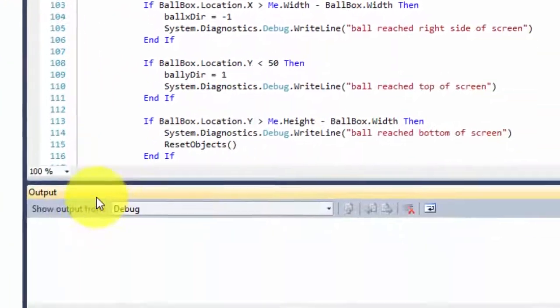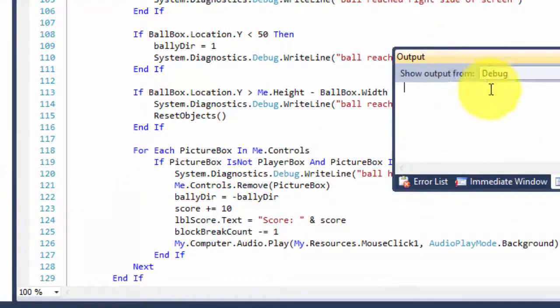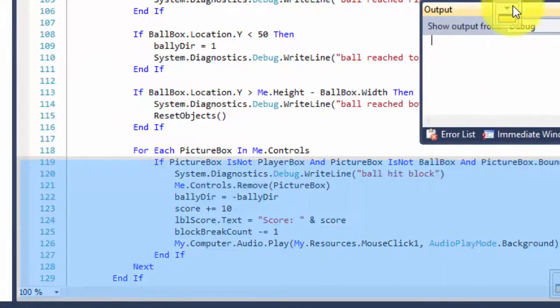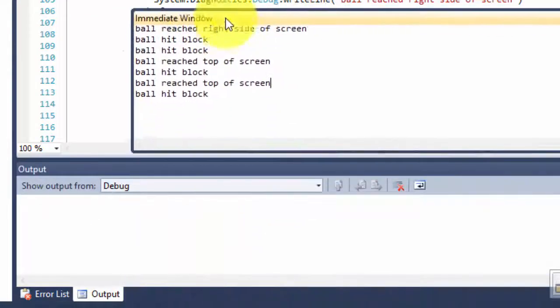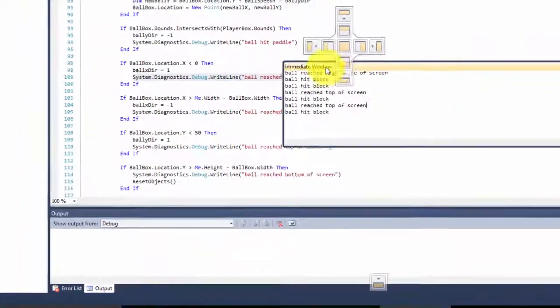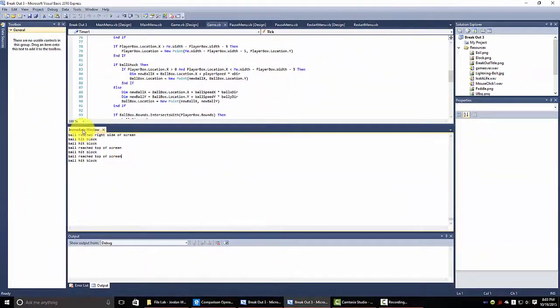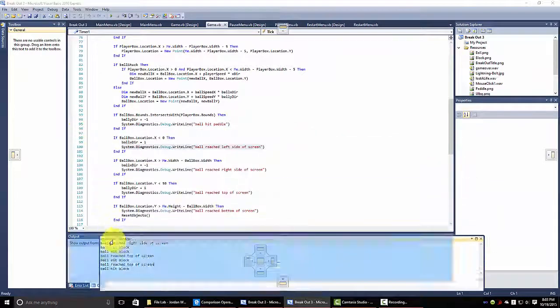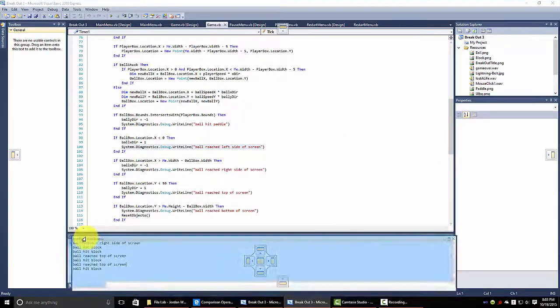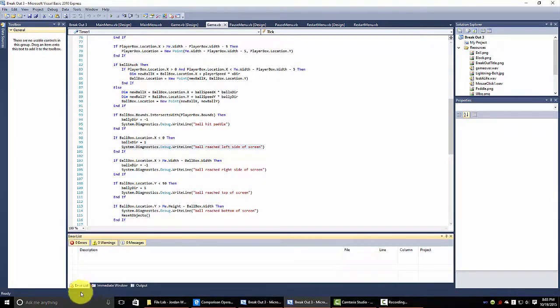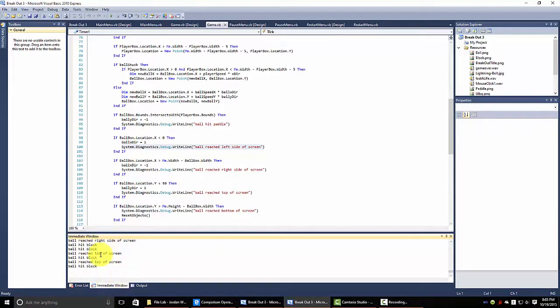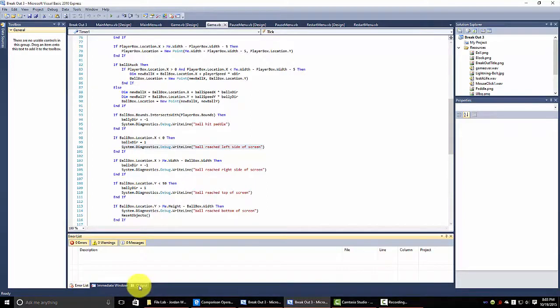Click on output. If yours comes up different than what I have here on my screen, for example, if you have something like this, or maybe it's up here, all you have to do is grab the tab and bring it down here and hover over this tab down here, and it'll put it together. You can organize these how you want, just click and drag. But make sure you have the error list in the output. We're no longer going to use the immediate window, but I'm just going to keep it in there just for kicks.